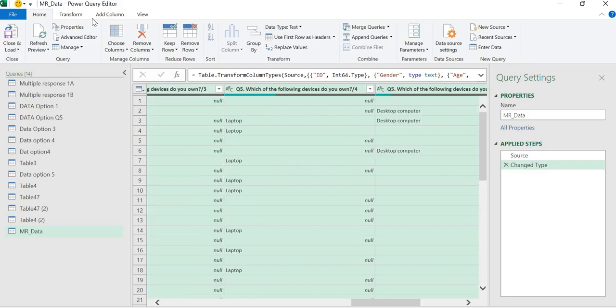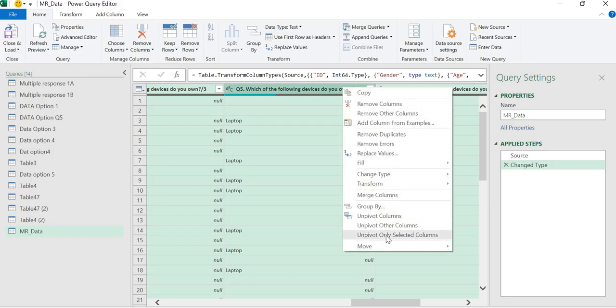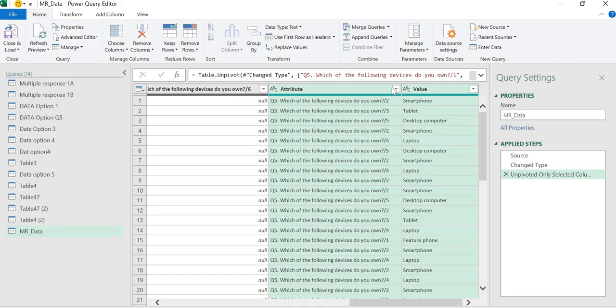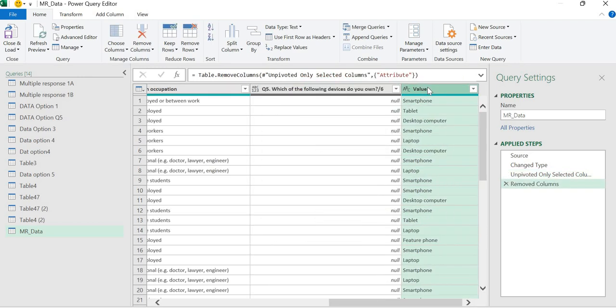Once we select, we can right click on any of the headers, then go to Unpivot Only Selected Columns. All right. So what we have here is two columns added. One is Attribute, which is the question. We don't need this information, so we just delete it. We remove this one, and then this is our multiple response question. All right, so that's it. This is what we want to analyze. So we are done. We go back, and we close and load this.